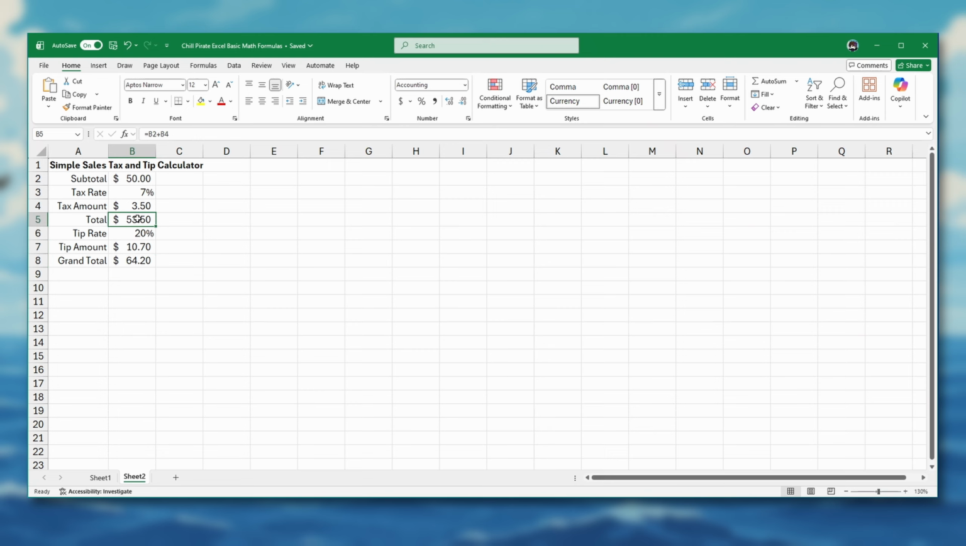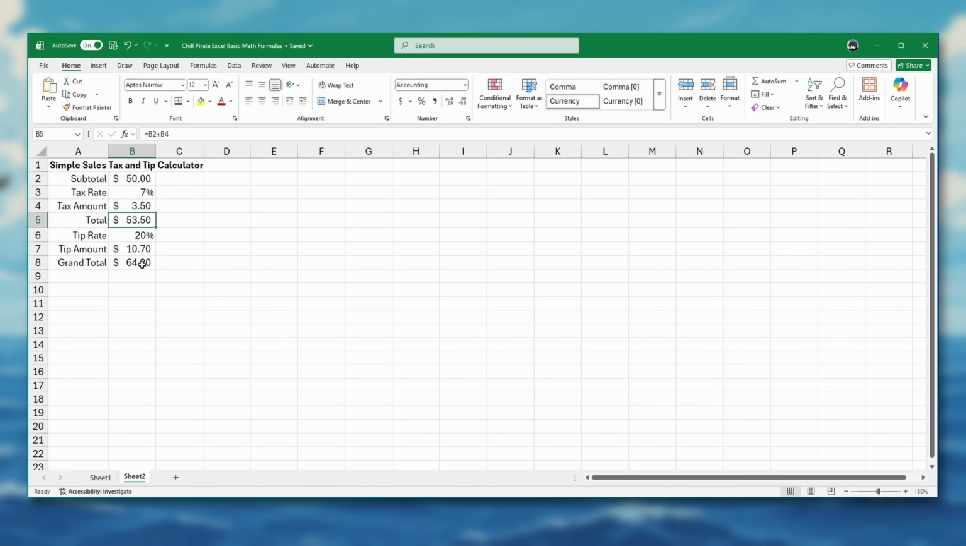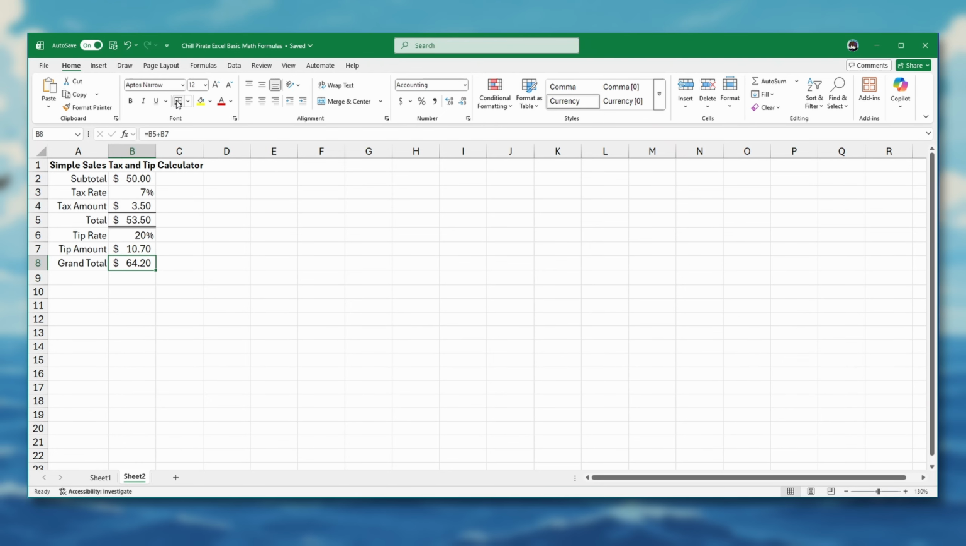It's looking pretty good. One other thing I like to do, especially when I have totals, Excel has a border for that. You can do either top and thick bottom or top and double bottom. I usually do the top and double bottom just to show that I've totaled something. And so I've done that for both of these. That is it. We now have a simple sales tax and tip calculator.